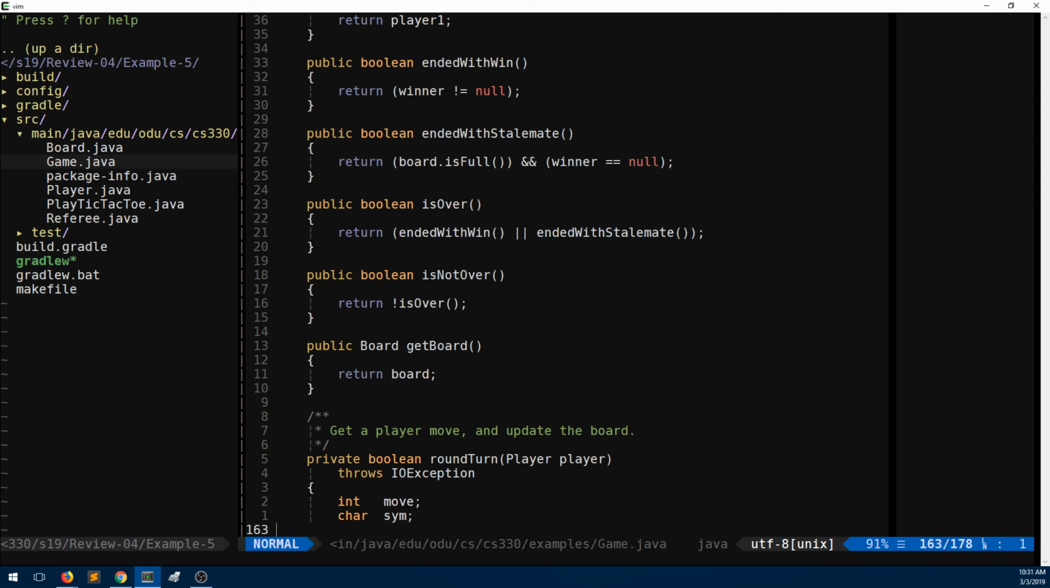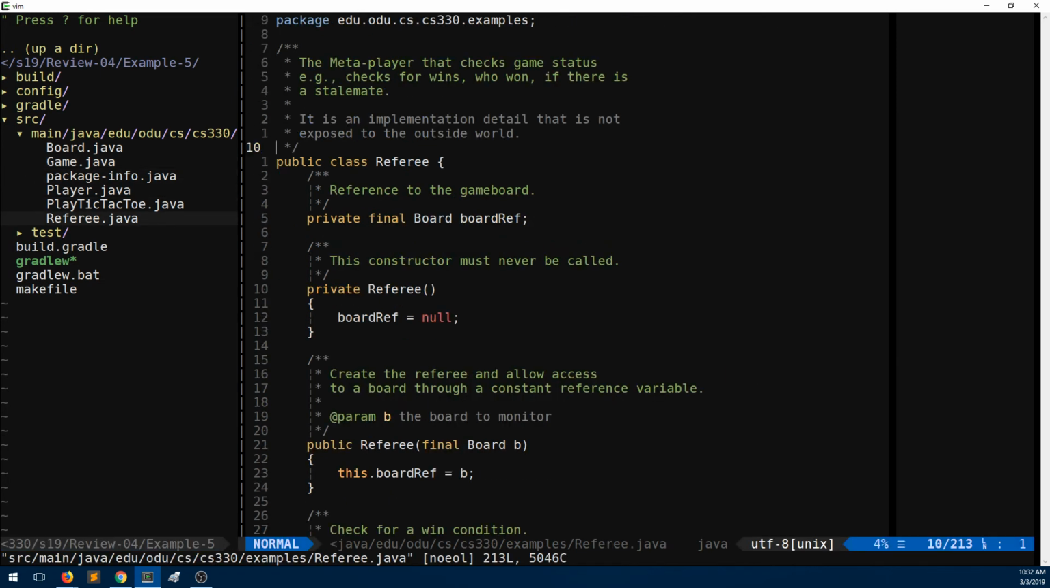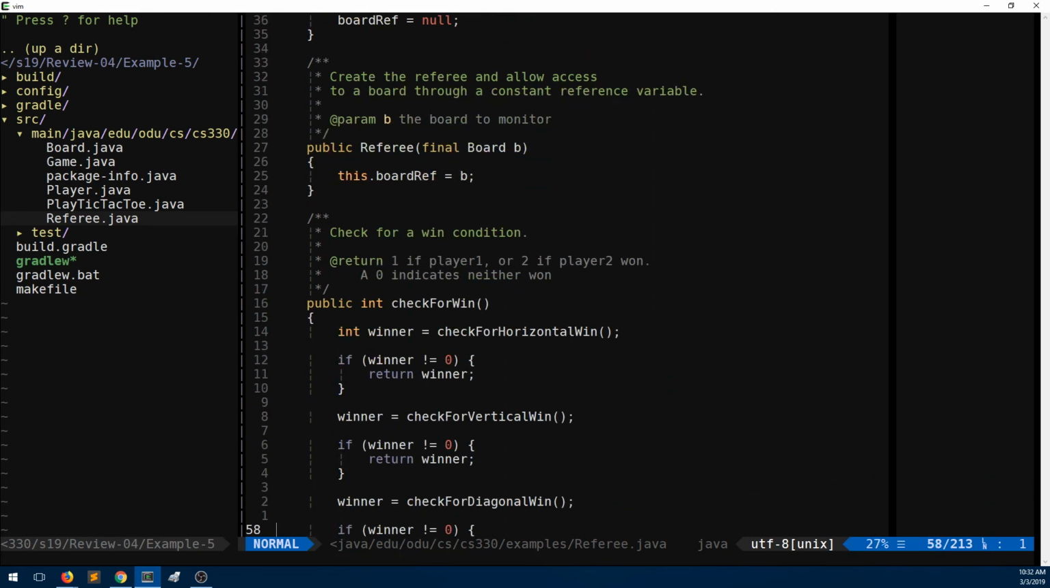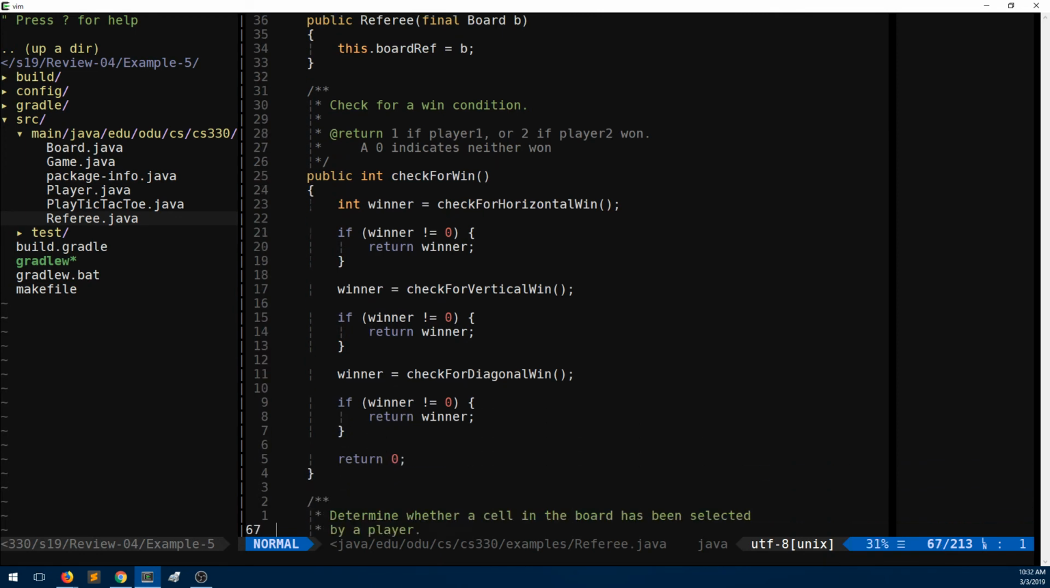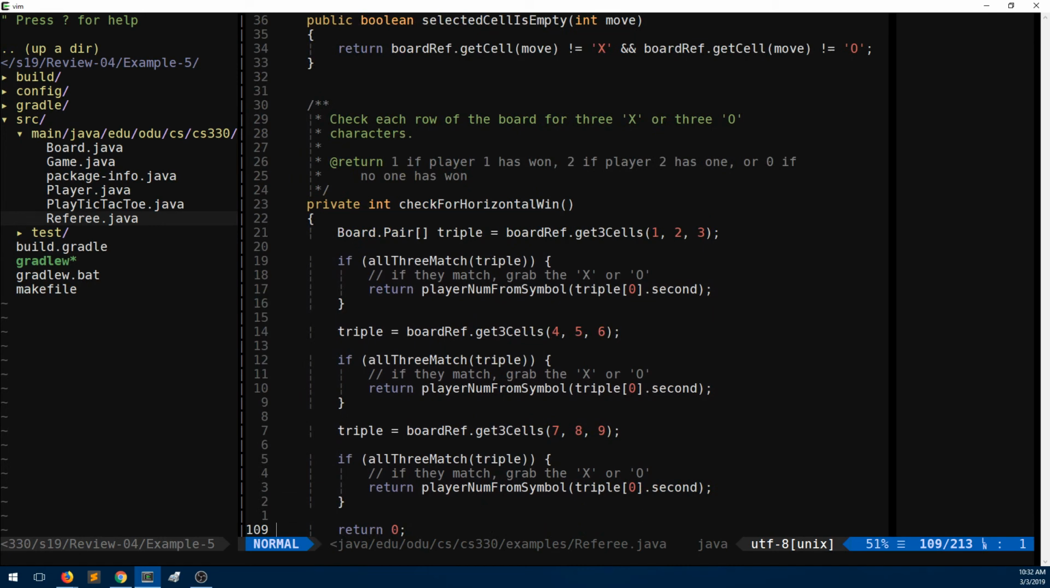Same ended with win, ended with stalemate, is over, is not over. Same get board. Same round turn. So the game hasn't changed. All I've done is I've taken that referee logic and I've made referee a first level class. Referee is no longer bound to a game from an implementation perspective. Then if I look at the referee, well, the logic is, in fact, the same.